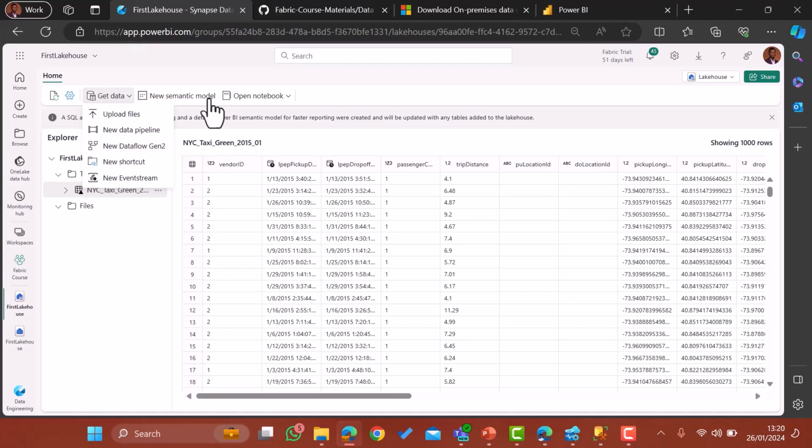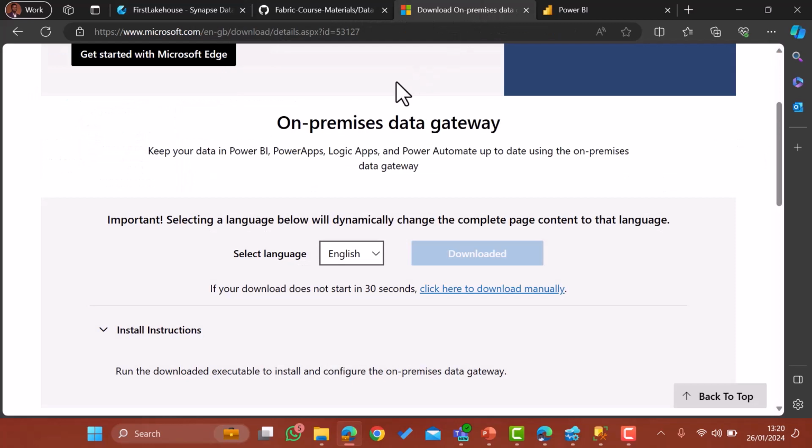So to get a data gateway, you need to come to this link right here. I'm going to drop the link in the description, and then you download your on-prem data gateway and install it. Once it's installed, you can then set it up in your settings within your Fabric environment.